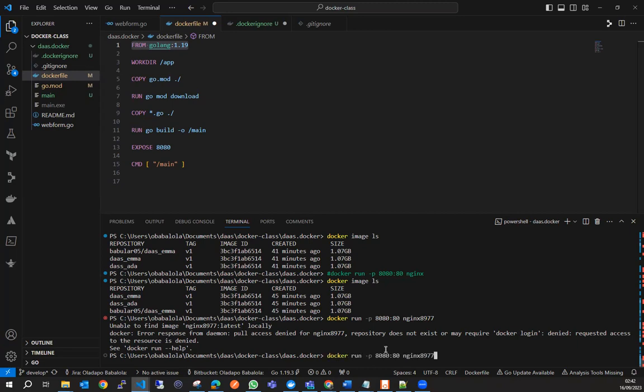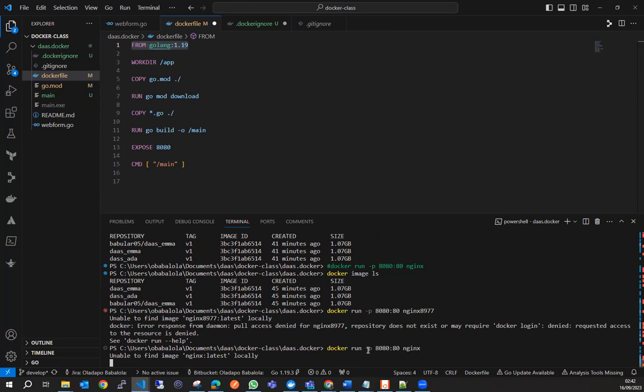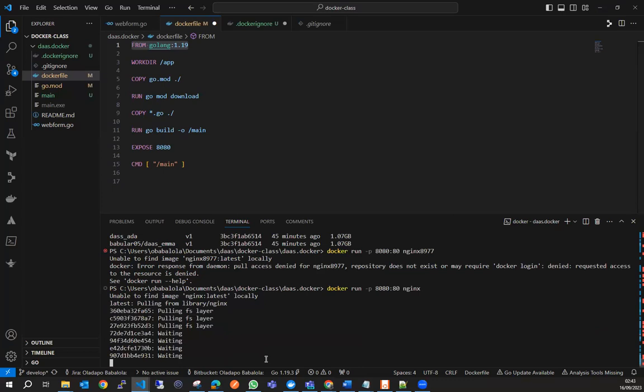So let us now run the command. If I run this way, it is unable to find it locally. It will now go to the internet to download it. So let us wait for it. I'm just trying to explain the concept of the multi-layer. So let us wait for it.